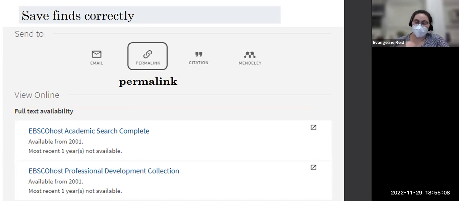Now, I just highlighted a permalink. This is really important because if you save the web address, like the URL at the top of the screen, in most library databases, that's not going to be successful. So it's really important to click that permalink option if you want to link. Save that version, which is a permanent link. It'll always take you back. You can also email it to yourself, etc.